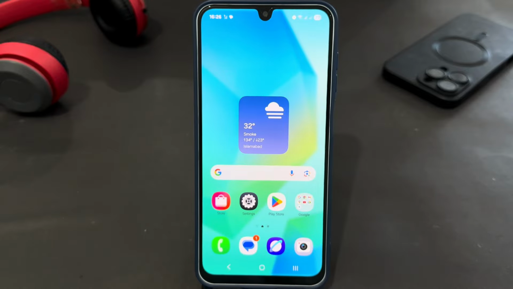Hey guys, today I'm going to tell you some best tips and tricks to save battery life in Samsung A16.